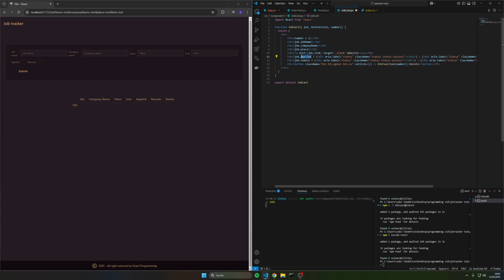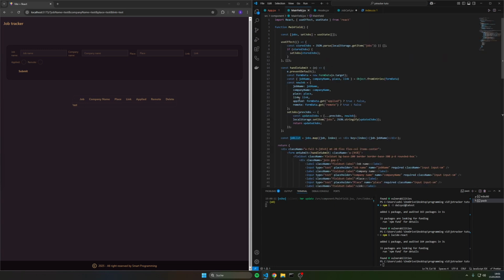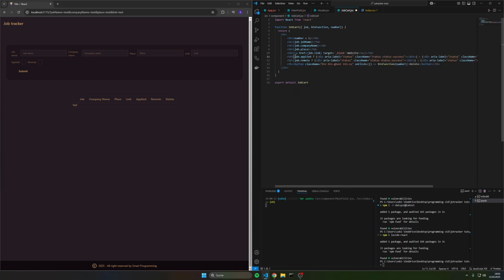So the job applied, we are defining the applied and remote as a true or false boolean. And now we are looking at job applied. If it's true, we are rendering a div with some DaisyUI stuff. So if it's true, we are rendering a green dot, and if it isn't, we are rendering status error, a red dot. And that's the same for the remote thing. And then at the bottom, the button with the delete function.